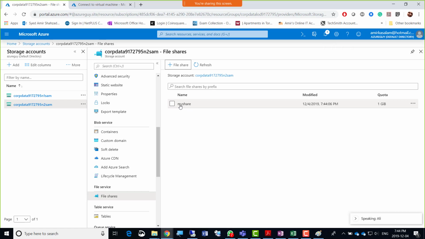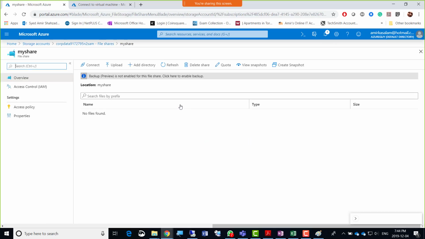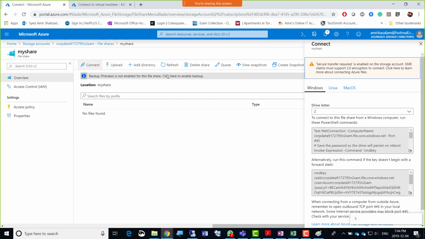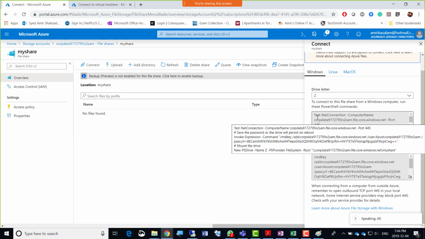So this is my share here. Once we go ahead, then it says connect here, right? And then in the connect, that's it. So remember that in the lab what we did, first we tried the PowerShell.